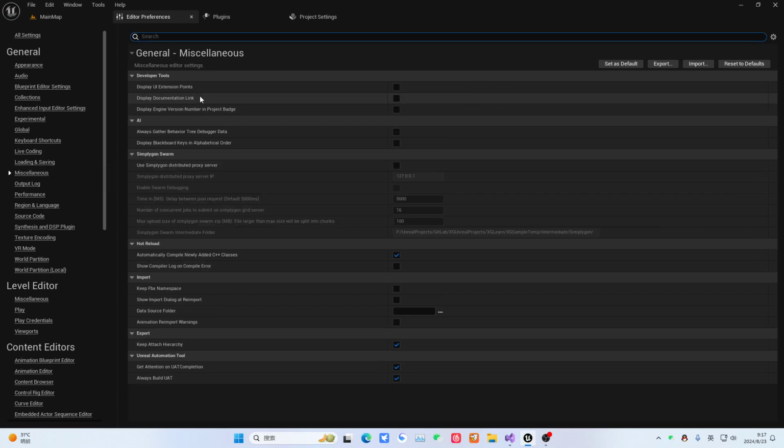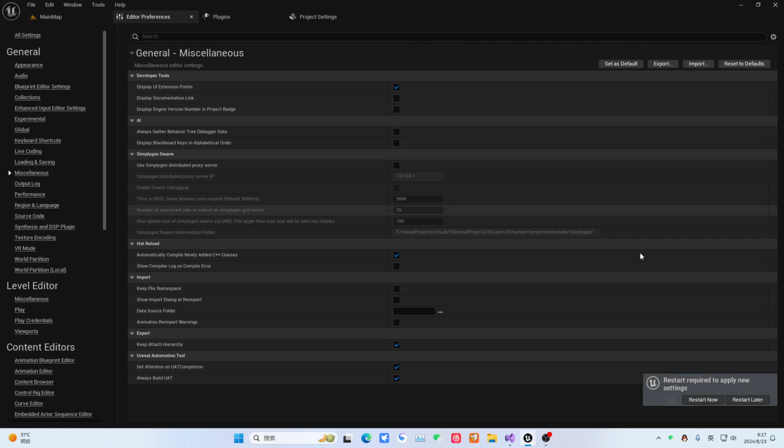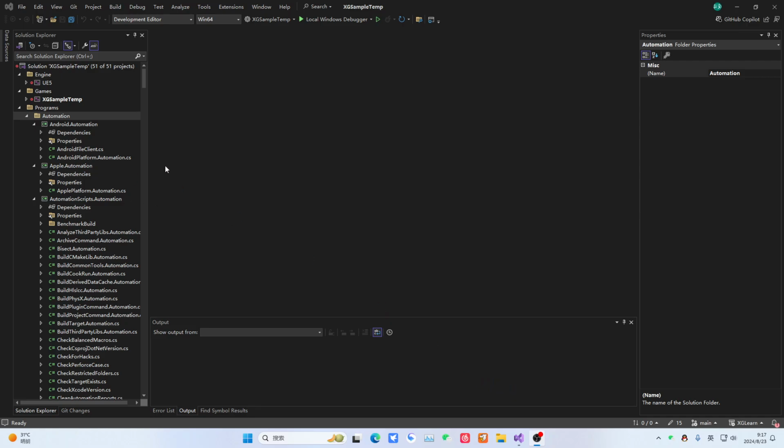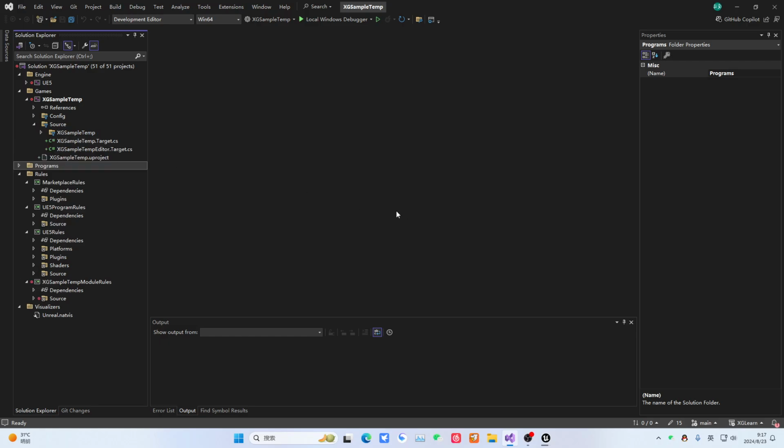And before we start our operation, open this first. Editor preferences, then display UI extension points. Then restart the editor. We are a C++ project because we need to write code. So it is a C++ project.